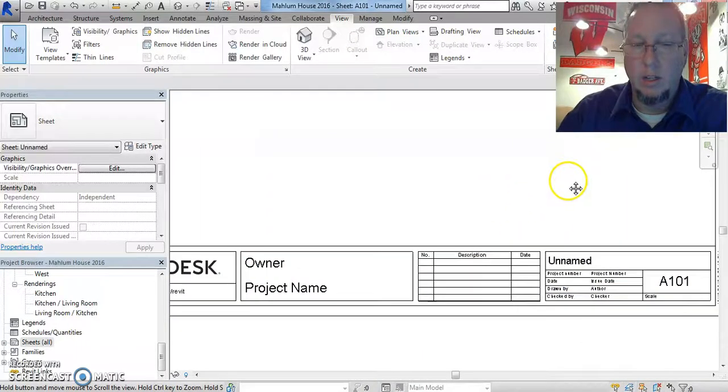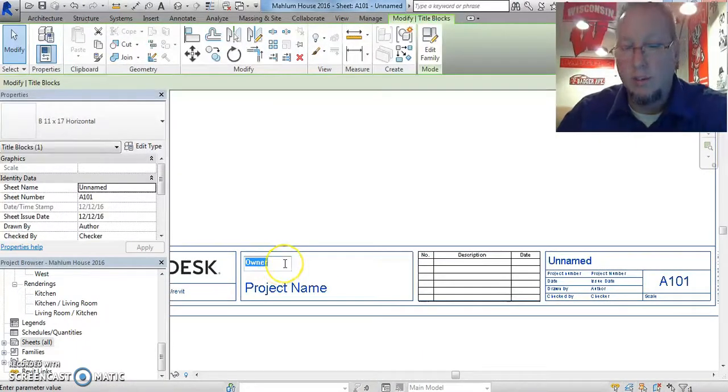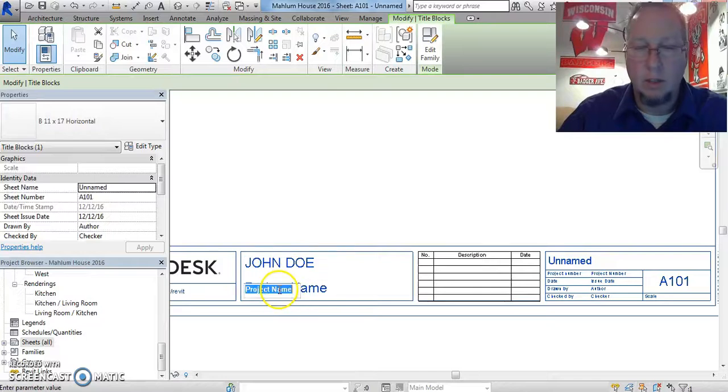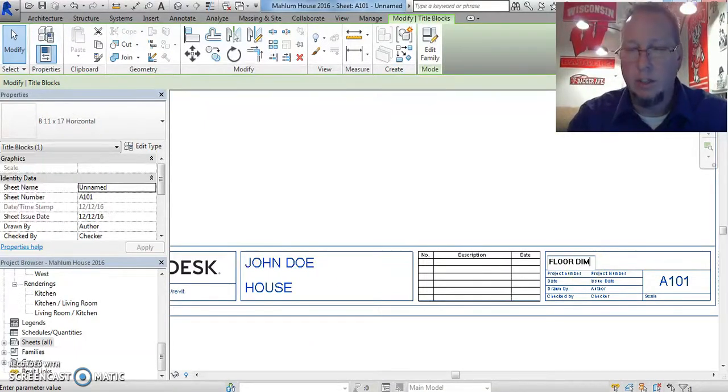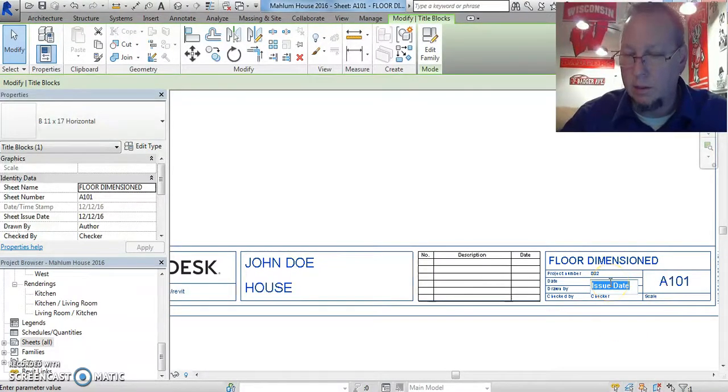Down here in the corner, just going to rename things. You do have an owner for yours, I do not. So mine is going to be John Doe. Project name, we can just call this House or Habitat House if you would like. Over here for the unnamed, I am going to create the floor plan dimensioned. Project number is 002. 001 was your shed. This is being created on 12/12 of 2016.